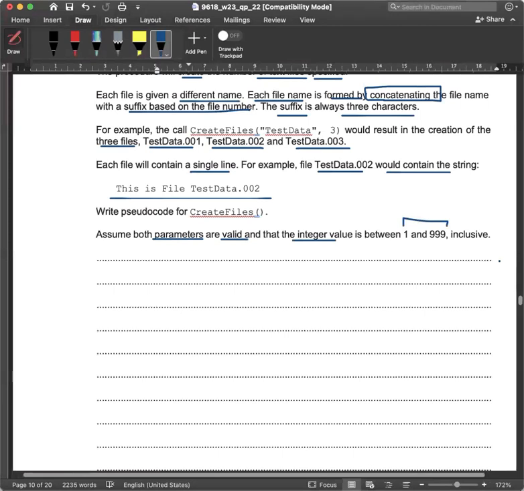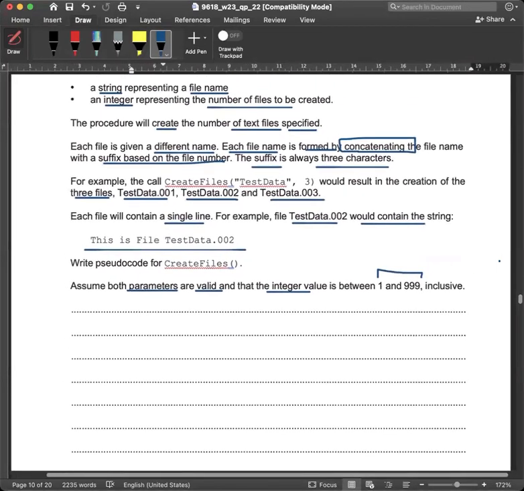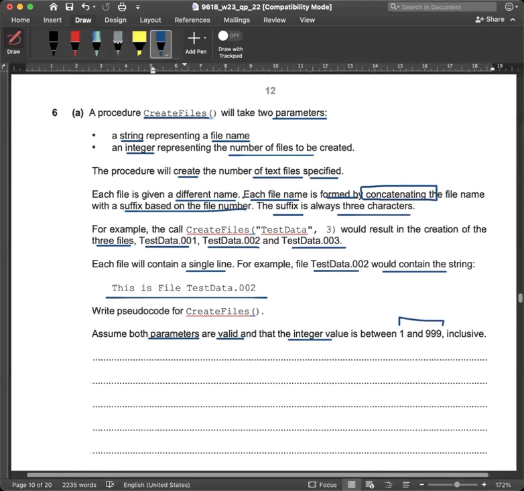Sir, I just have one question. When I declare the procedure, what parameters will I use there? You can write string, one is for the string. So you can use file name or name of file, whatever. And the second one is the number of files, so you can take num files. File num is a better option. You can pick any of the variables.